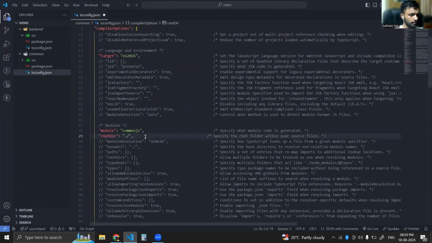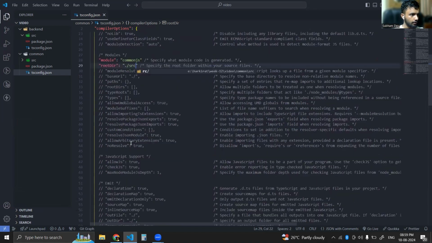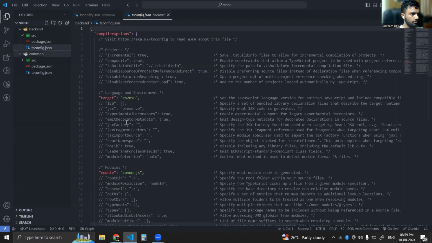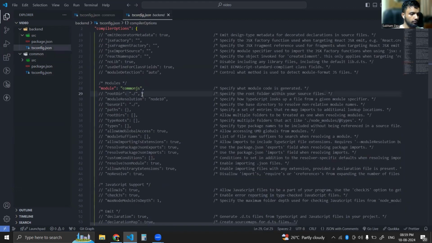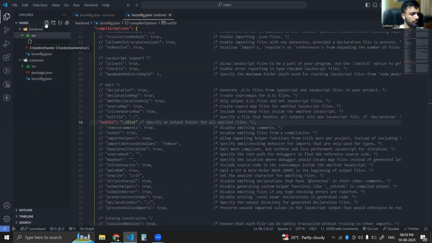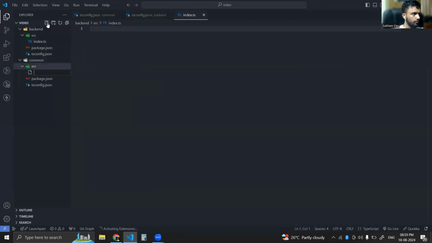Root dir I want to be src, and outDir I want to be dist. It's just a common practice, and you can do whatever you want, but I want it like this. In here also I want rootDir as src and outDir as dist. So now, in the backend I want index.ts, and in the common also, I want index.ts.